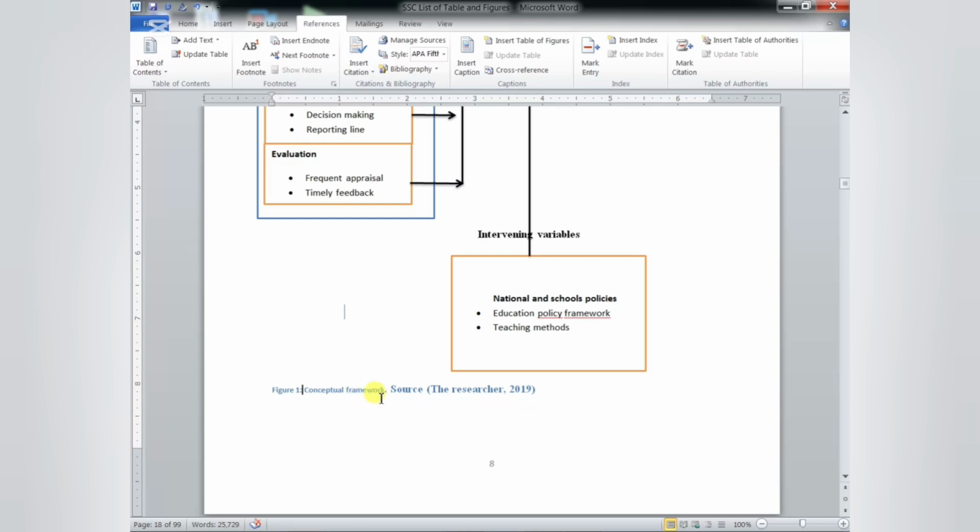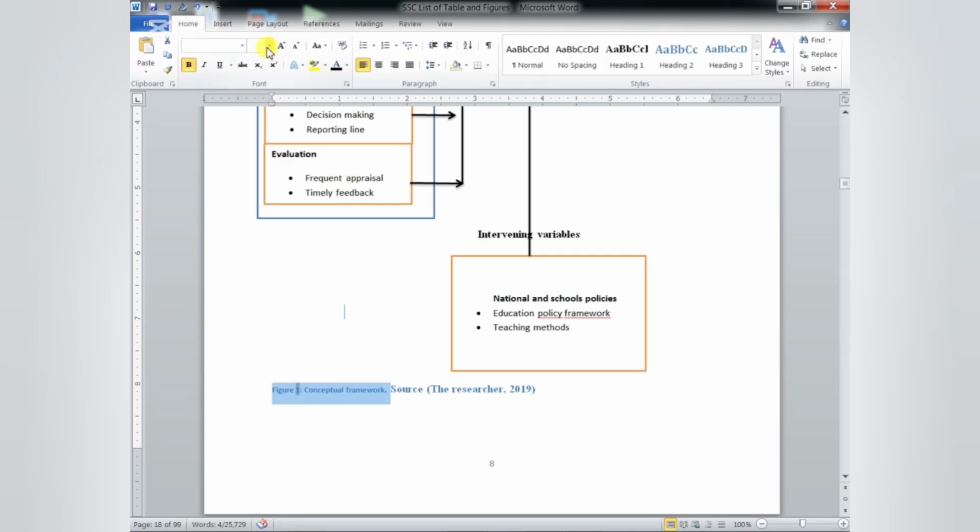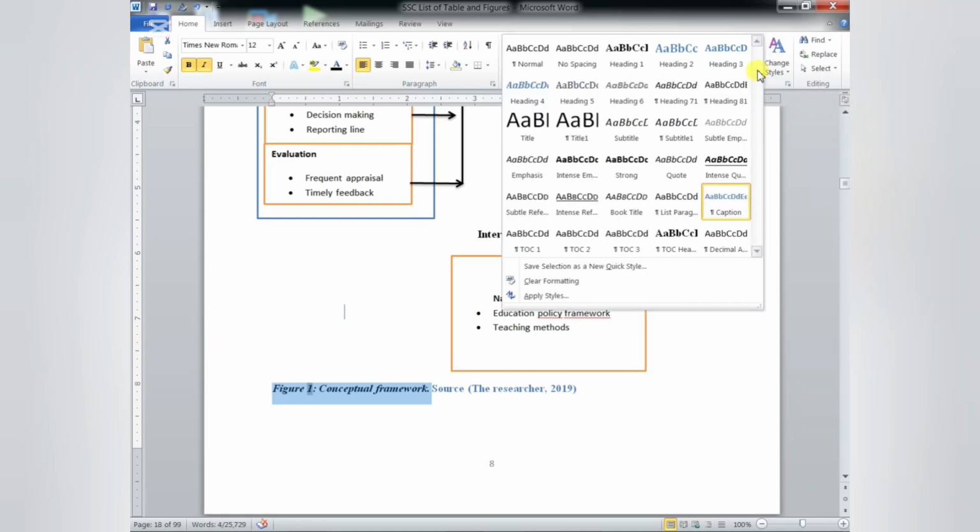Let's say we want it to be Times New Roman, 12, italicized. So we highlight it, come to Home, put 12, Times New Roman, italicize it, and choose the color black. Because we don't want to repeat that process again, we come to where we were choosing headings. We click that arrow and you see Caption is highlighted. So we right click and say Update Caption to Match Selection.